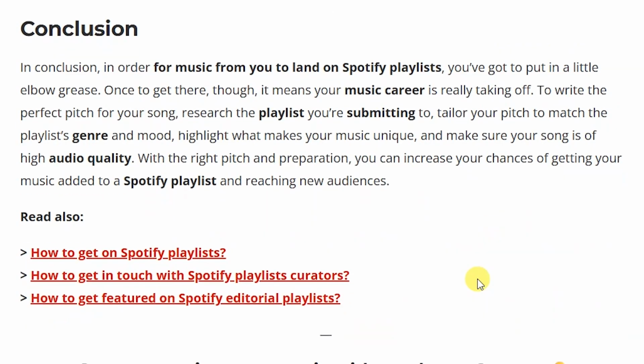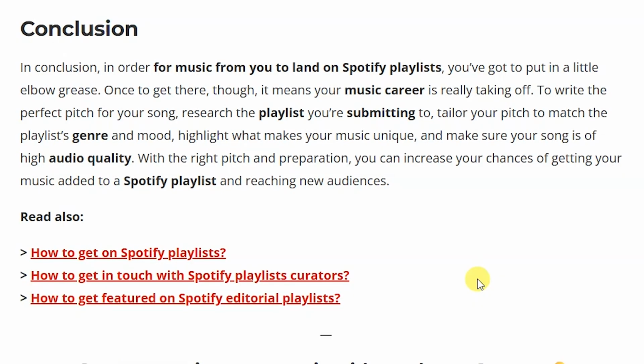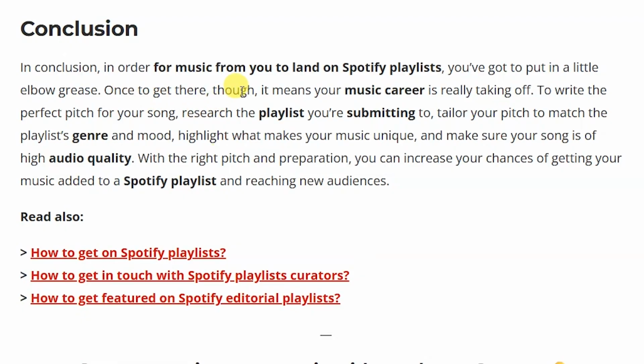So, boom. In conclusion, in order for music from you to land on Spotify playlists, you've got to put in a little elbow grease. Once you get there, though, it means your music career is really taking off. This beginning is a bit dicey.